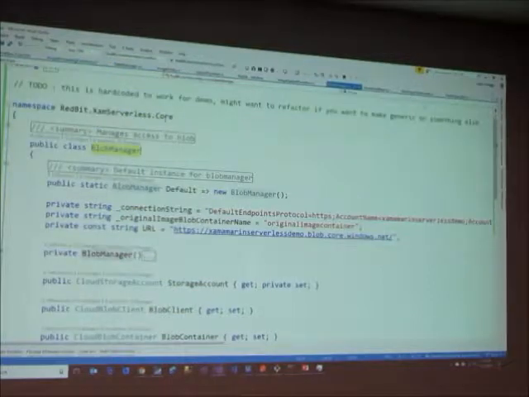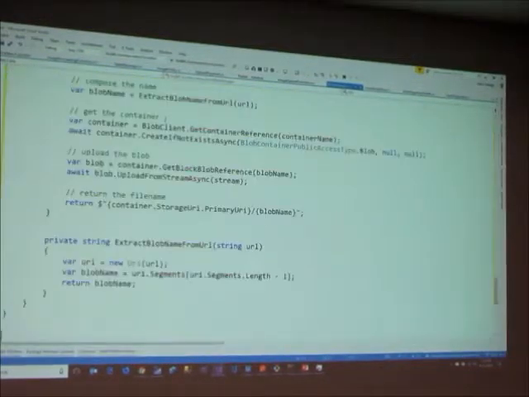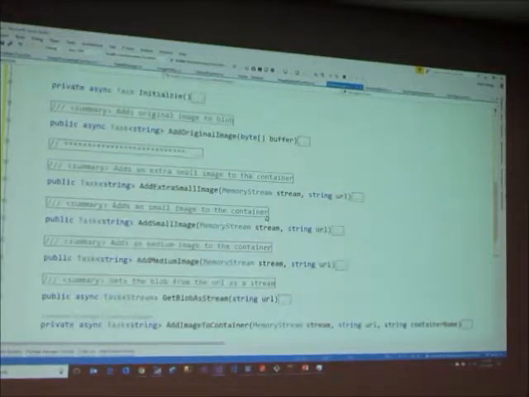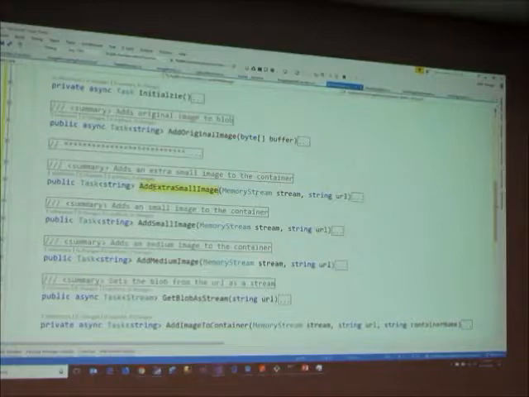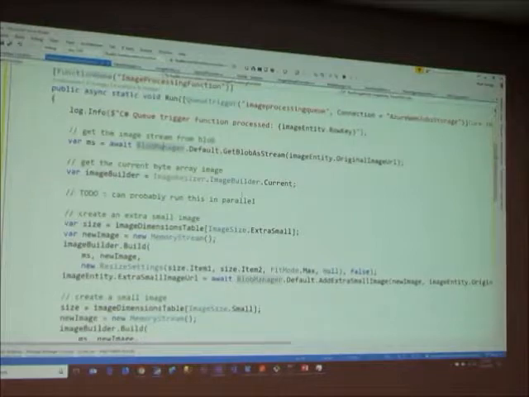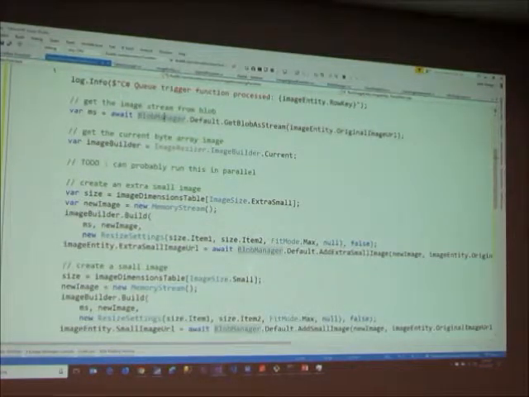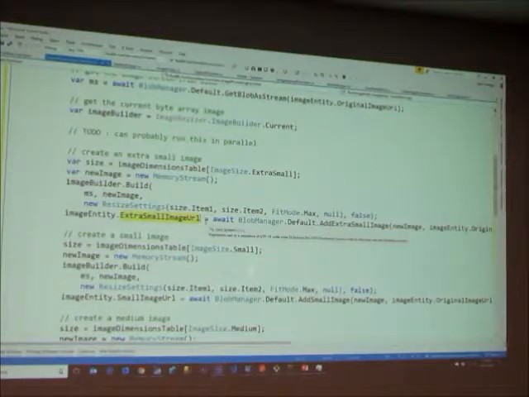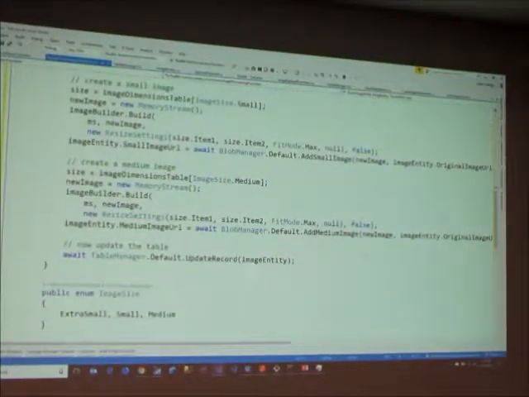So I'm going to go into Blob Manager and just change the implementation. I added a few helper methods here: add extra small image, add small image, medium image, and it's just going to add it to its own containers within Azure. We also want to get the original image because we need to get the byte array, set up a memory stream, build the image, and then grab that URL after we upload it. Similar to what we're doing with the original image, we're doing it in here. And then we want to update the record, and then we know that we'll update our table storage.